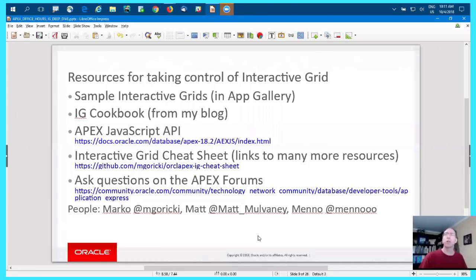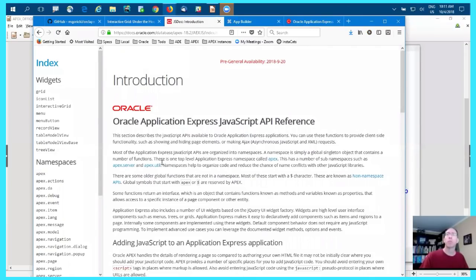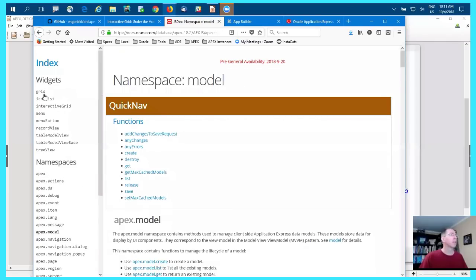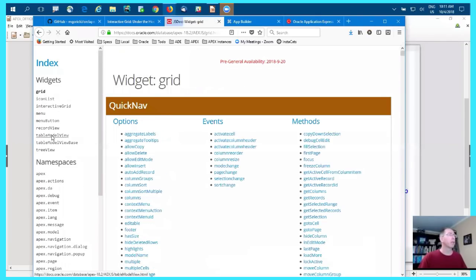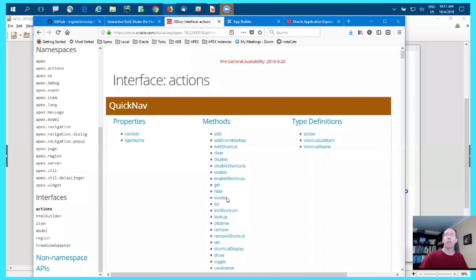The task of learning Interactive Grid is easier now than it was when first released because we now have a documented JavaScript API reference. It still isn't complete, but it is much better. You can see there's lots of information here on the things that you need to know in order to use Interactive Grid. And I'll be talking about some of these things next.